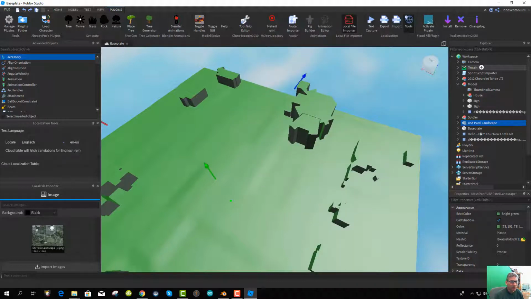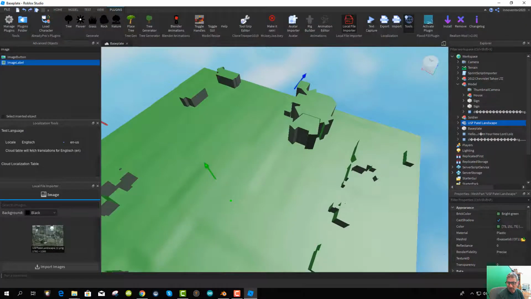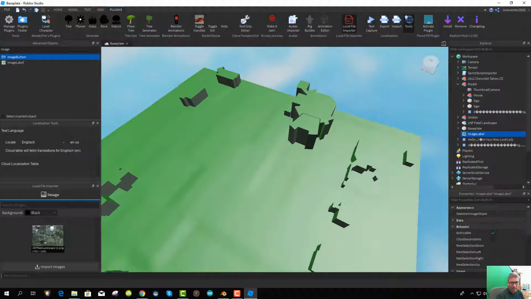Sometimes you can find them under advanced objects. So here's image label. And I think that that is what the tutorial says that we need to put in. Yes, image label. So if you can't find it, as I couldn't by right-clicking, you have to go to advanced and then put it in, and it should come up.